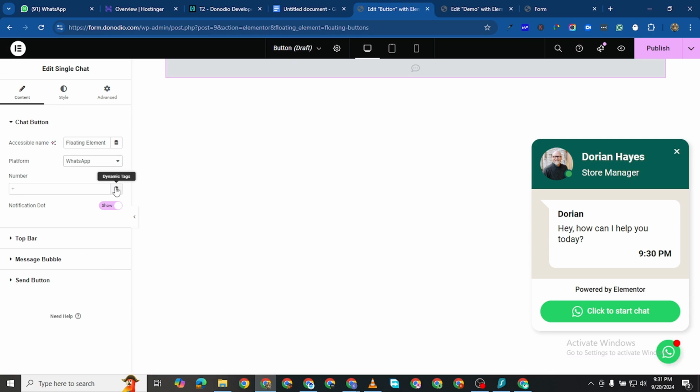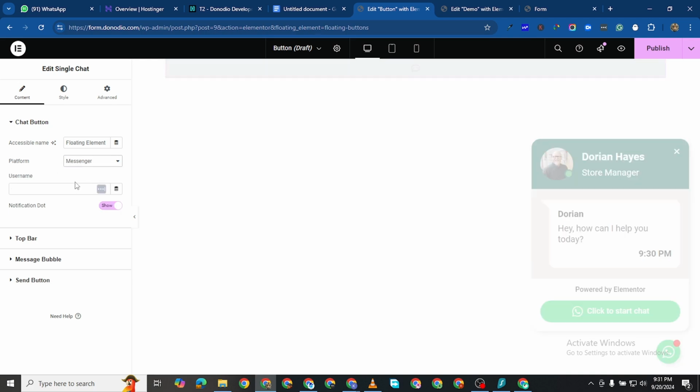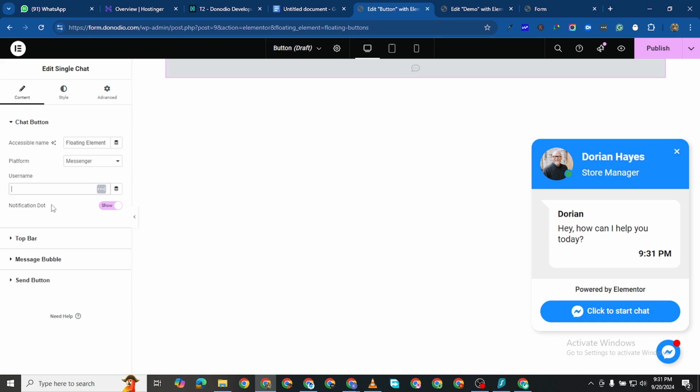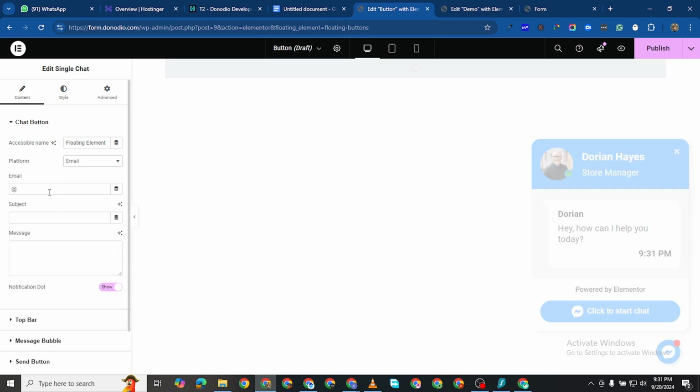So I went ahead and did a reset on this WhatsApp button. And you can now see that we can choose WhatsApp. We have a number of platforms we can choose here. You can choose WhatsApp. You can also choose Messenger, and you're going to have to add your Messenger username here. And if they click on this click to start chat button, it takes them to Messenger, and they can message you there. You can also use email.